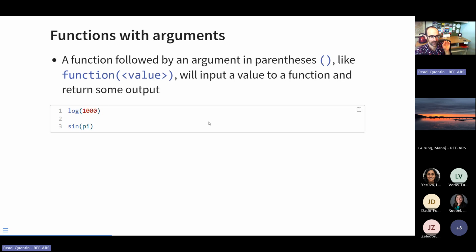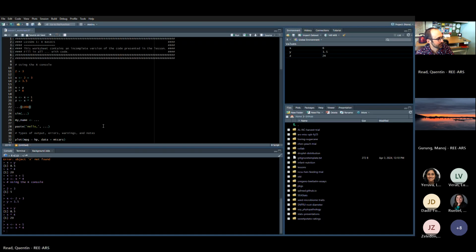I showed you already that functions can take inputs, arguments, in parentheses after the name of the function. That is the input to the function, and it'll return some output. For example, log of 1,000 will take the natural logarithm, not the log base 10, of 1,000 and give us the output. Or sine, obviously another mathematical function. R has the constant pi predefined in it, so sine of pi and log of 1,000. We'll just do those to demonstrate.